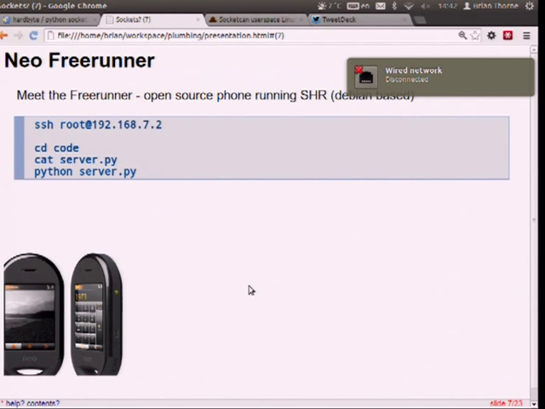So I found a toy that I had lying around, Neo Freerunner. So this is an open source phone, which looks like it's in a kernel panic, which is great. So I have like 4 or 5 embedded demos. I'm expecting maybe one of them to work, but we'll see.